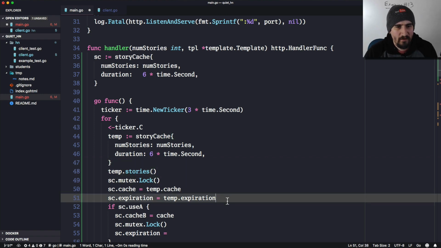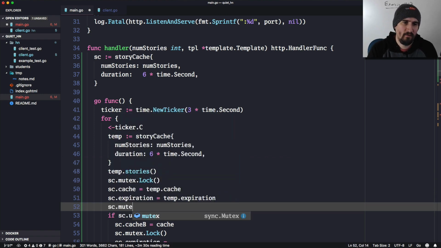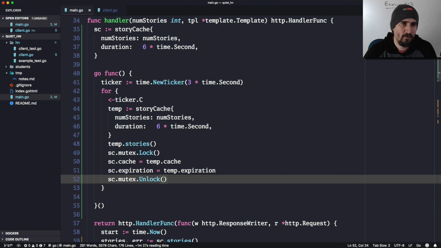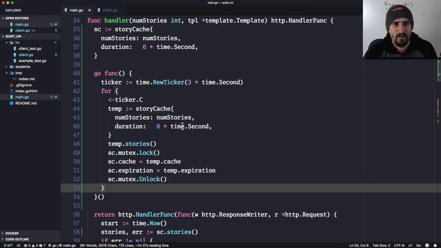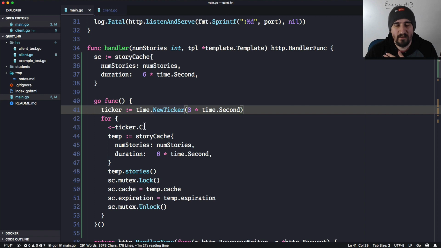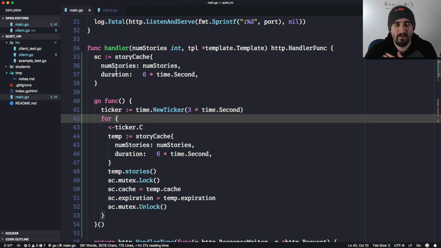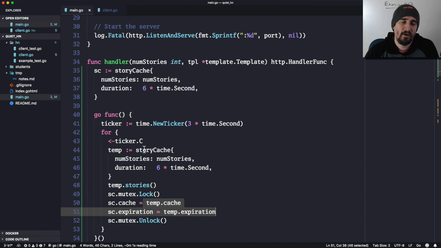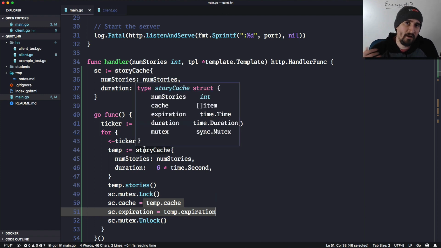So now that we've done all of this, we can unlock that mutex and let our code continue doing its thing. What this effectively has done is every 3 seconds this ticker is going to go off. We're going to take the story cache, lock it momentarily, and replace these values really quickly. This should be much, much quicker because before, whenever our cache expired, we'd actually have to hit API endpoints, slow down our whole server, and wait for that to happen.